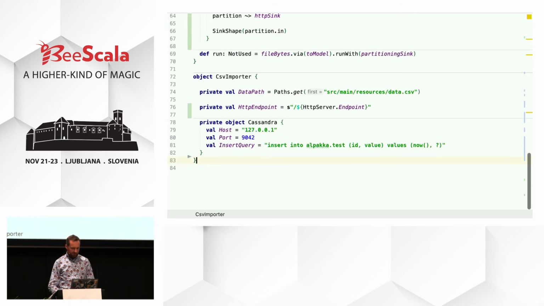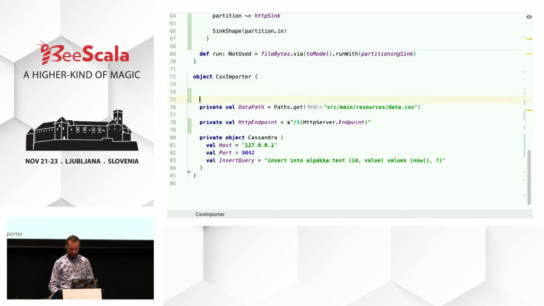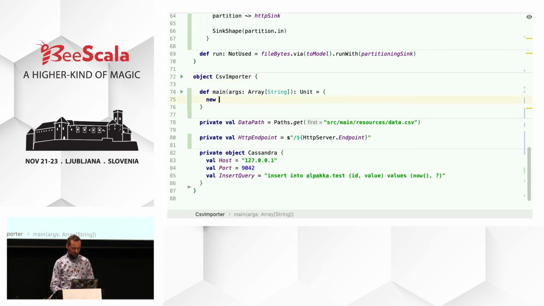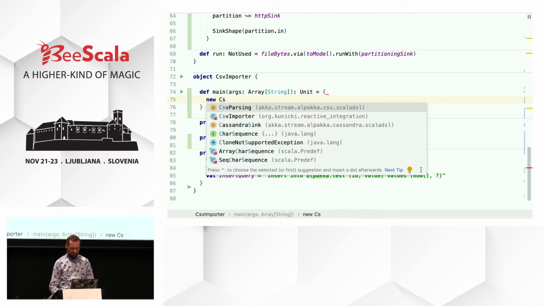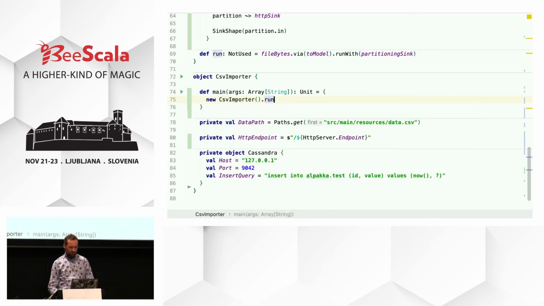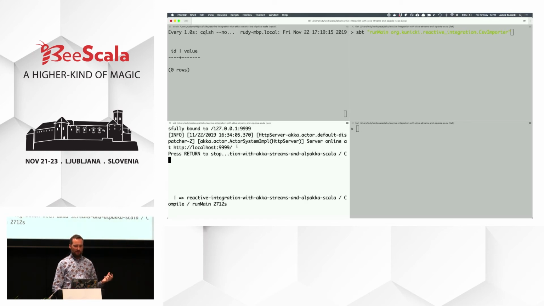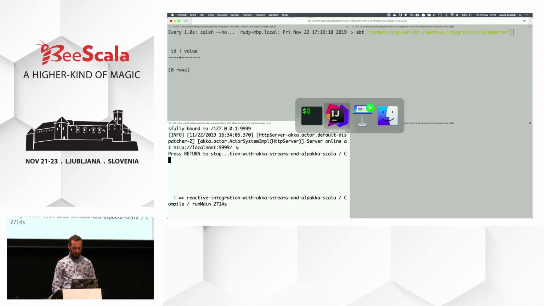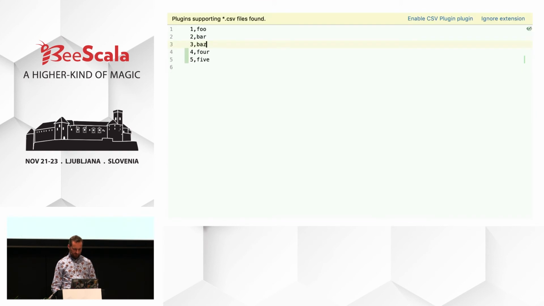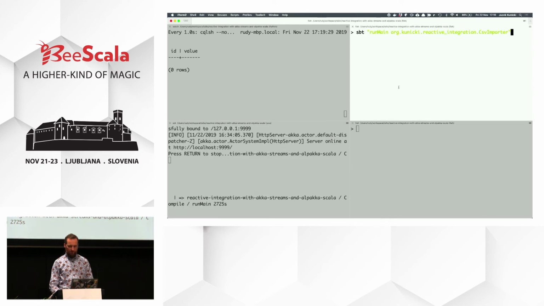So the last thing we need is a main method to be able to run it. And we only say new CSV importer .run. Okay, it looks like it compiles, so let's see if it works. So what we have here, we have a watch on our Cassandra table that is now empty. We have our HTTP server running here, and we have a file with our data that has 3 values. So now we're going to run the CSV importer.